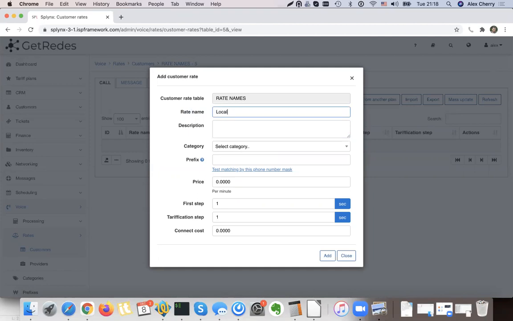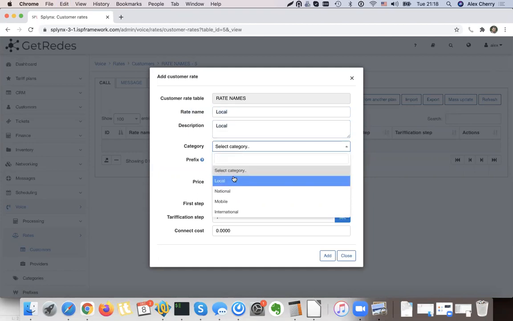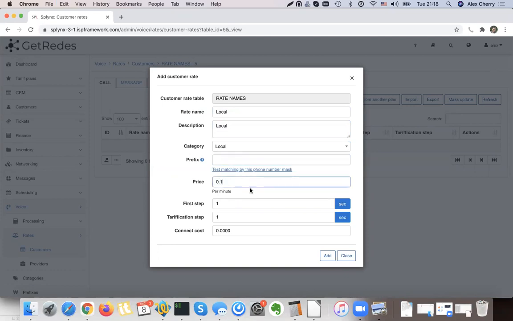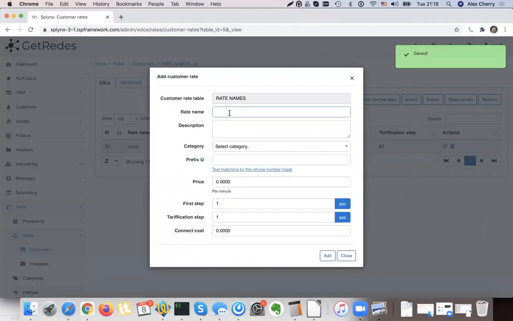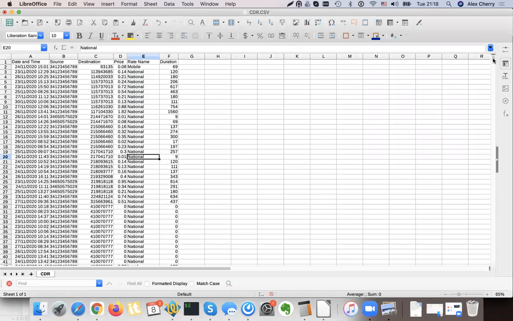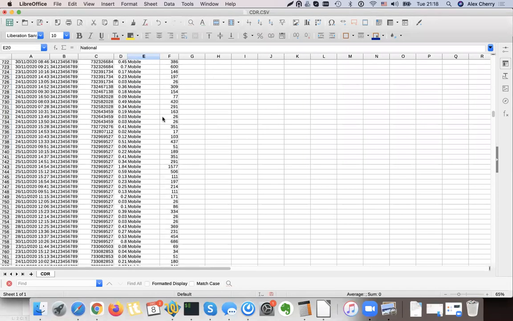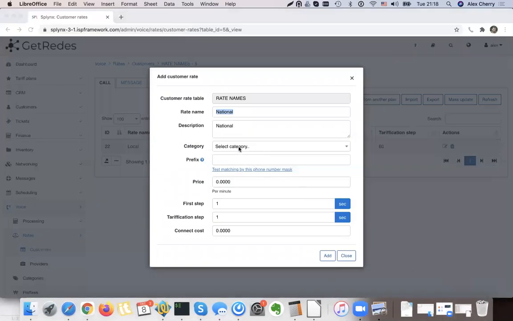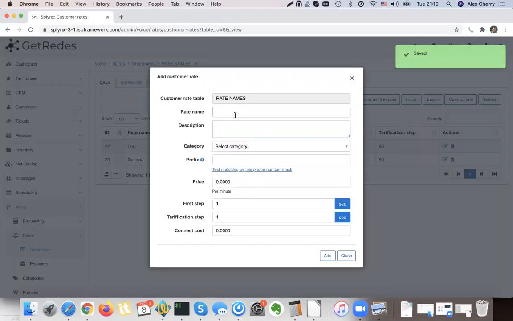For example, that will be local, and the category will be local here, and there will be no prefix. So the price will be this. I set up the first step, the verification step, and then I will do the same for national. These names should match the names that we have here inside our CDR file. National and mobile, so I can copy and paste them there. So this will be the national with a price of 20 cents, and the first step 60/60. And then I will create the last one that we'll test, which will be the mobile.